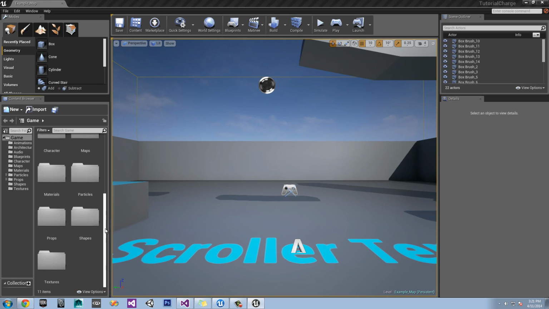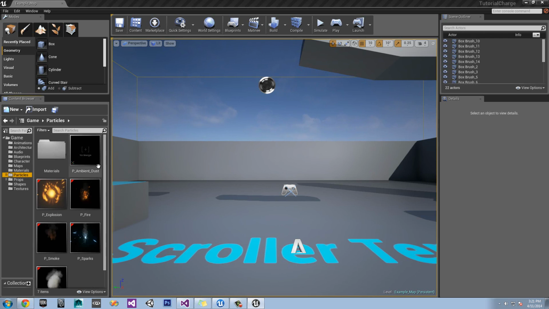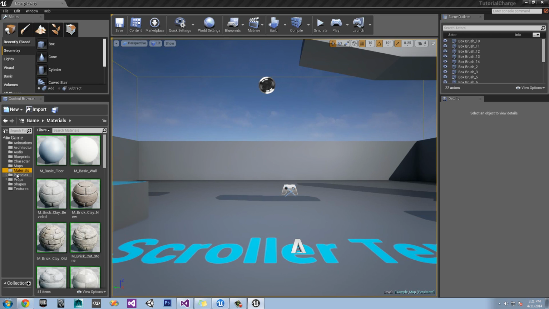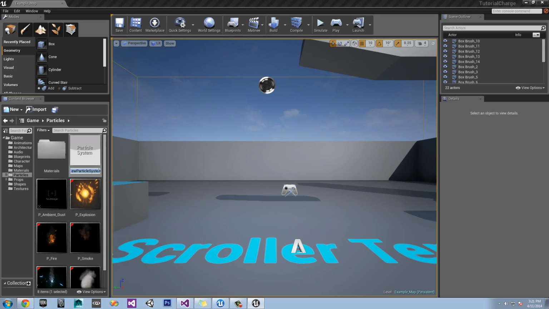Now we need to make a particle. We need to actually make the charge particle and also the actual projectile particle. So let's take a look here. Let's go to particles. Let's make our own here real quick. Go to new particle system, call it charge, no, let's call it projectile.